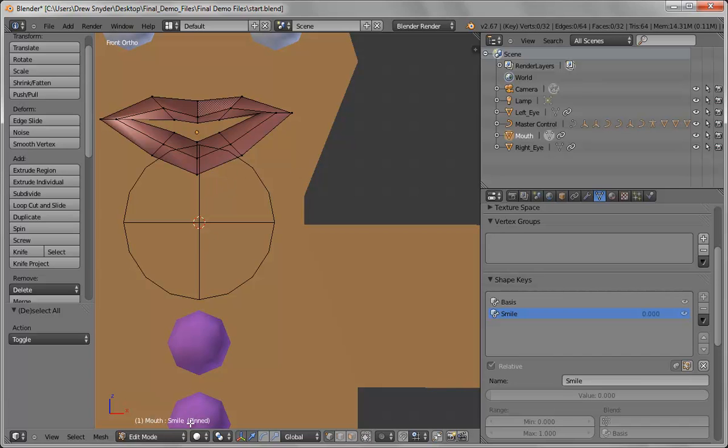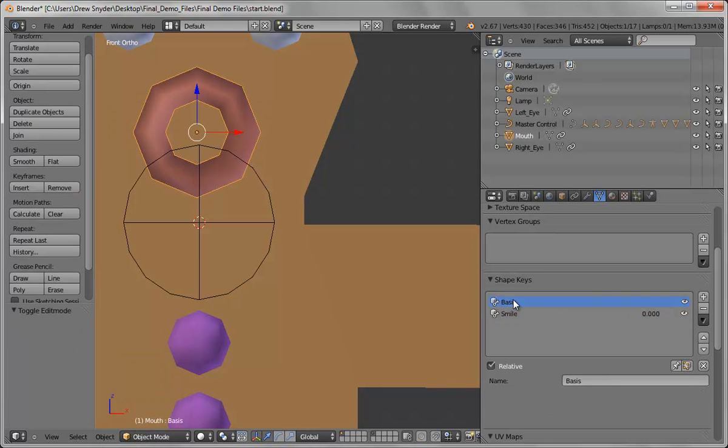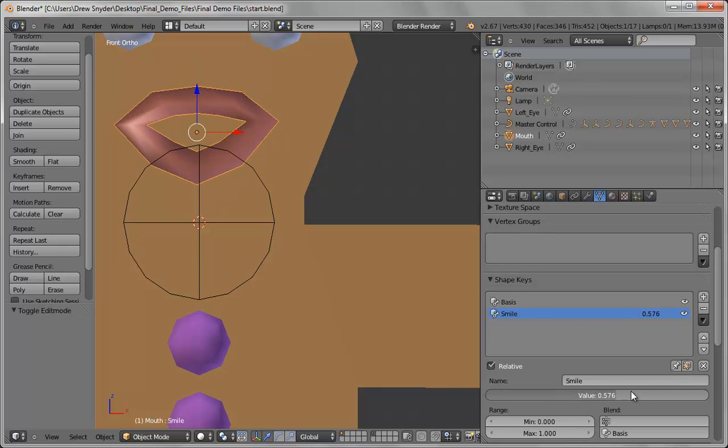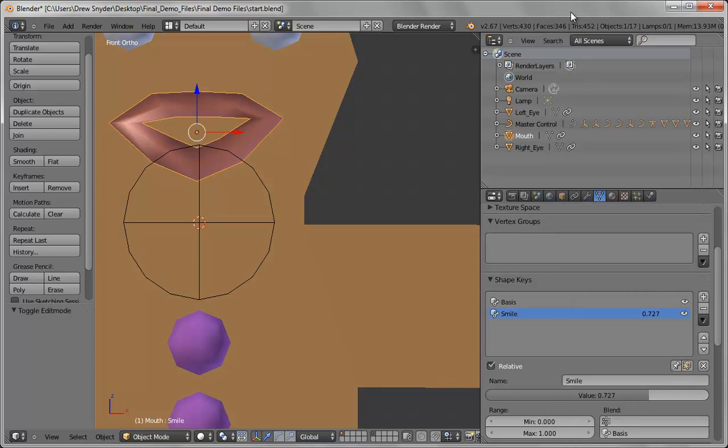Okay, so we have that, and now I'm going to turn the pin off. Get out of edit mode. So we got the pin off and we got the smile. Now at this point we haven't set a value. If we go to set a value, it basically animates between the two. And in order to key this, you can right click and do insert keyframe.